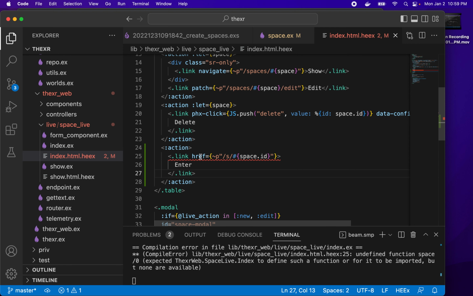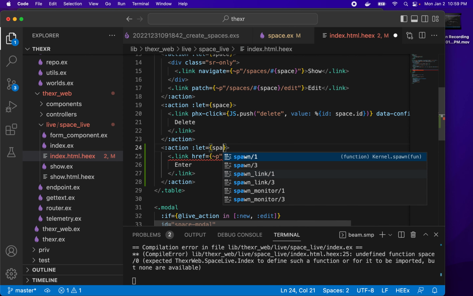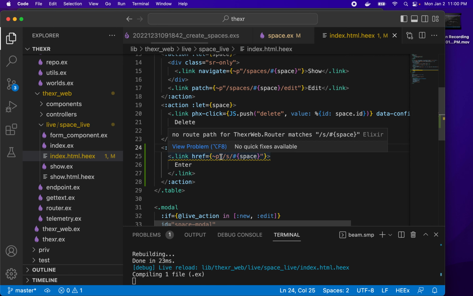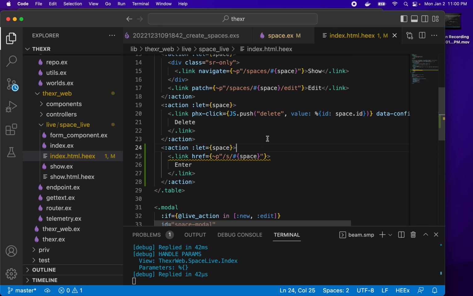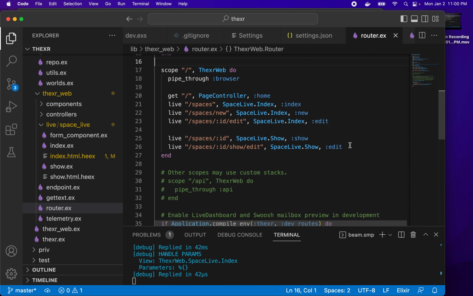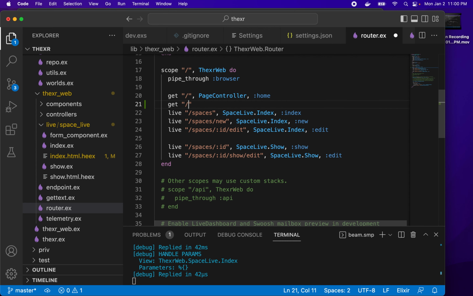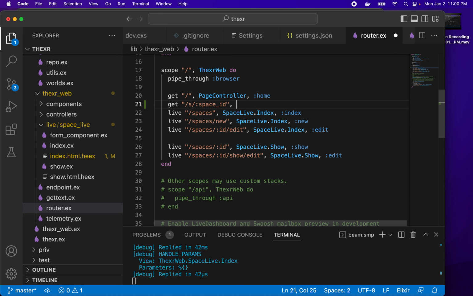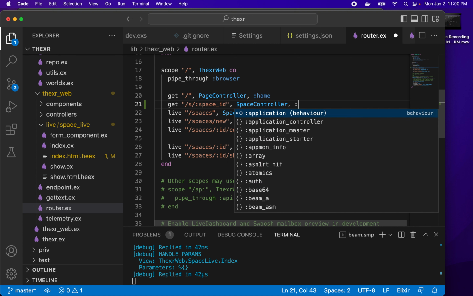space does not exist. Oh, it is a component, so maybe you do need to pass in space. Is that how you do it? Now it should complain that there's no path here. So we can go to the router and create a path. So what if I said get S and you have a space ID, and we'll create a space controller, and that'll be show this space.